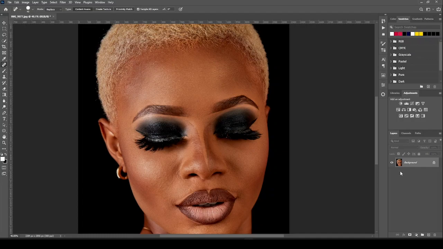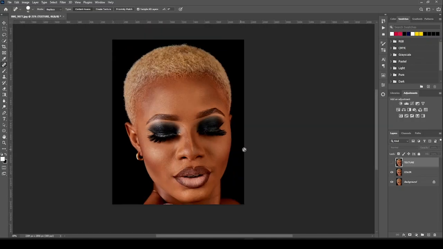So now let's do our frequency separation. First off, we are going to hit Ctrl J twice. We are going to name this one color, and we are going to name this one texture. Now let's turn off the visibility of the texture layer, and then we come to the color layer.